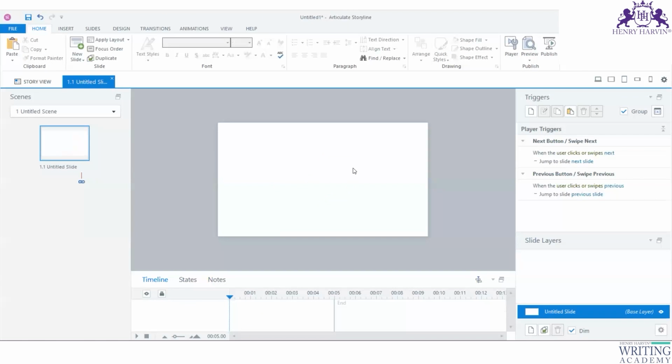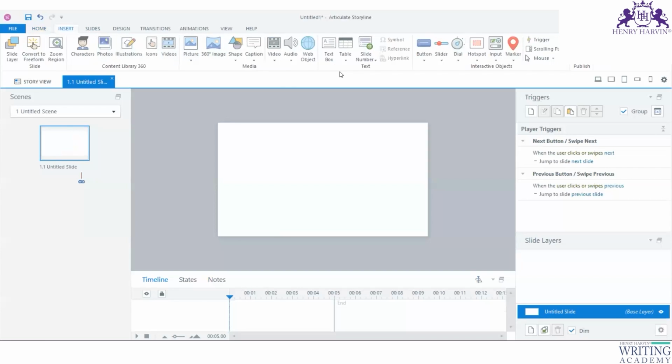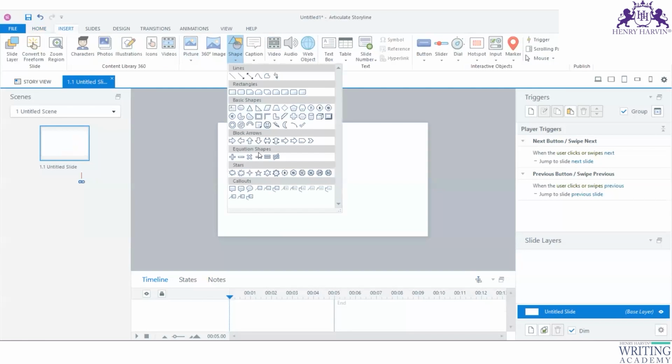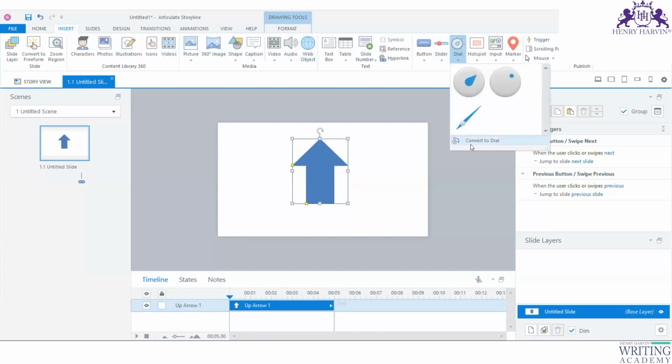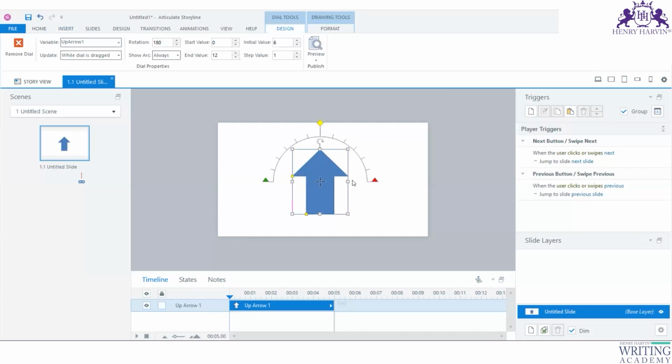I'll just redo it for you. So I'm going to insert a shape. Is it visible now, people? Thank you for confirming and also for telling. Okay, so I'm going to insert a shape, and then go to insert. You have three dial options. You can convert the shape into a dial. Let's say dial. See here now what happens.